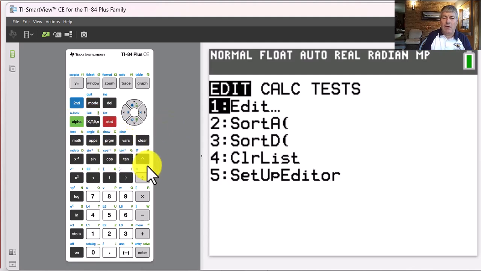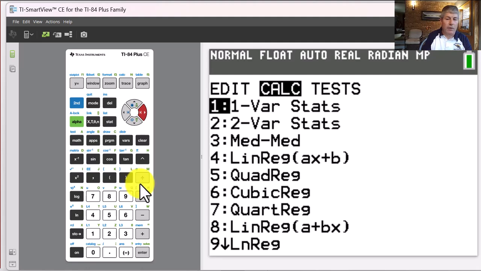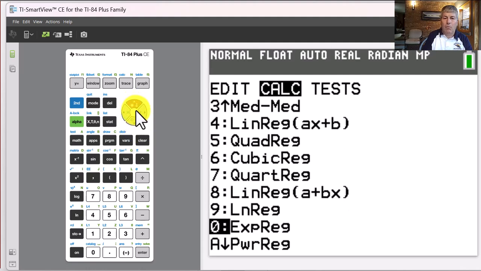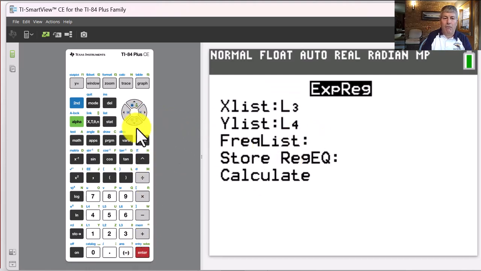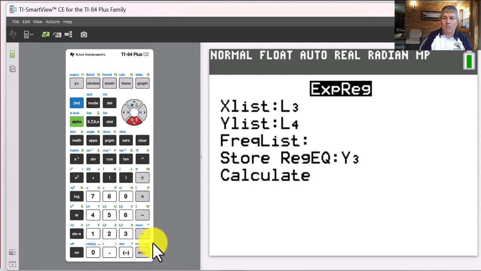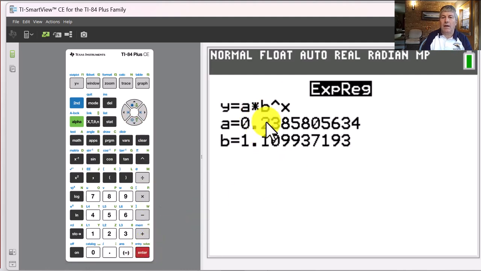So, stat, calc, and now we want to do an exponential model. Which was 0, and looks like A is going to be our power model for the next one. So exponential model, L3 and L4, and I'm going to save that in Y3. And calculate. So my A value is 0.2386, and my B value is 1.1.